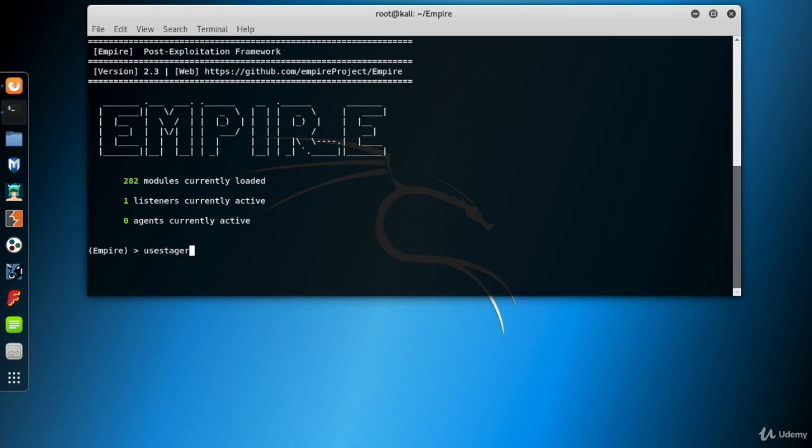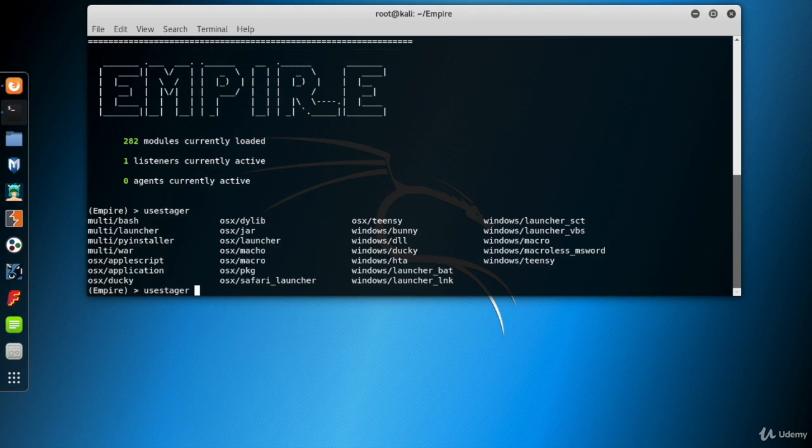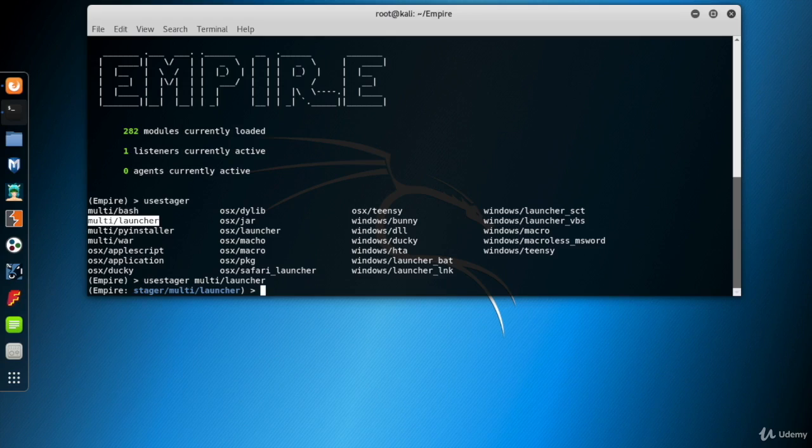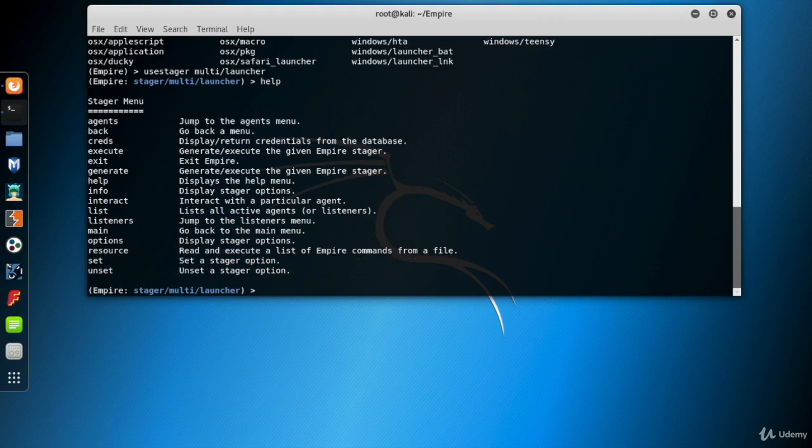Type use stager, put a space character, and press tab twice to see all of the available stagers. Let's start the launcher stager as an example. A stager will generate a command ready to launch in the command line terminal, CMD. Type the use stager multi/launcher command to load the stager. The shell prompt changes to the name of the stager we chose. If you type help now, you see the commands of the stager state.